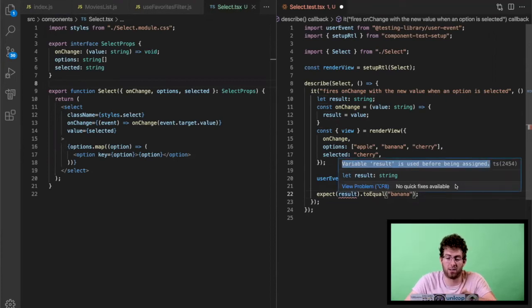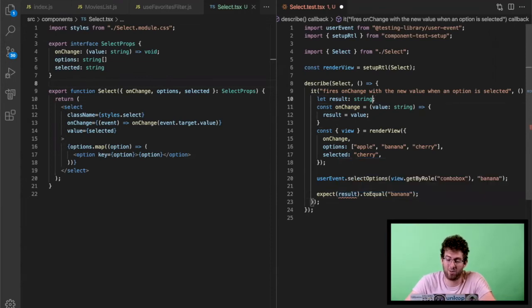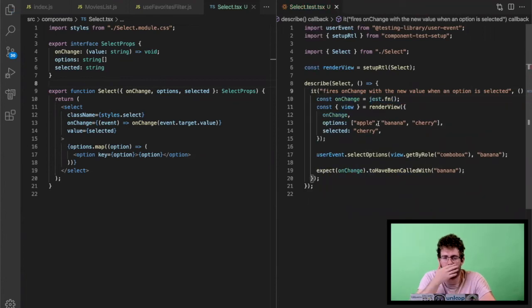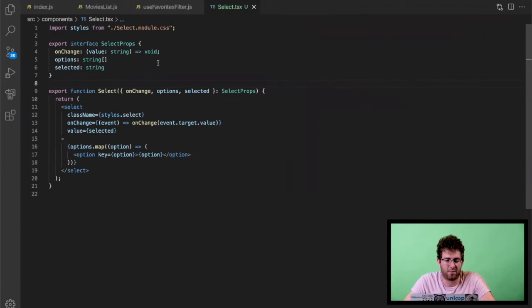So saying it's always a string is wrong. If there's a bug in the component and onChange doesn't get called, then it wouldn't be a string at this point. So the valid correct way would be to say it's a string or undefined. And that's just a lot of code. Look at this. This is too much. This is like 4 lines here. So I'd rather just keep it as a jest.fn, which plays really nicely with TypeScript. Beautiful. All right, select is done for now.